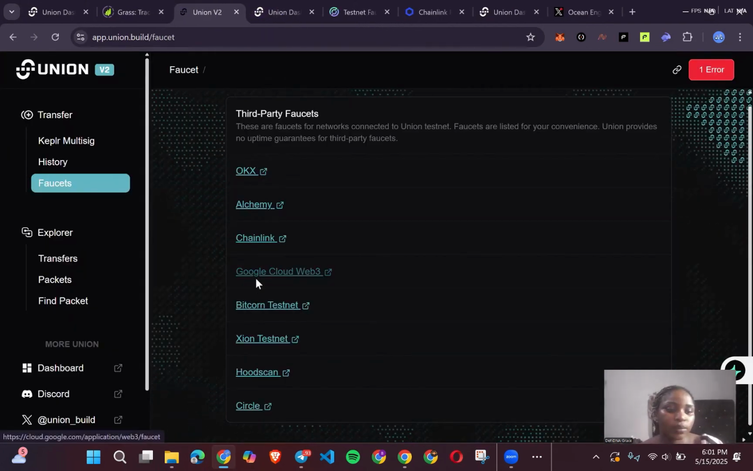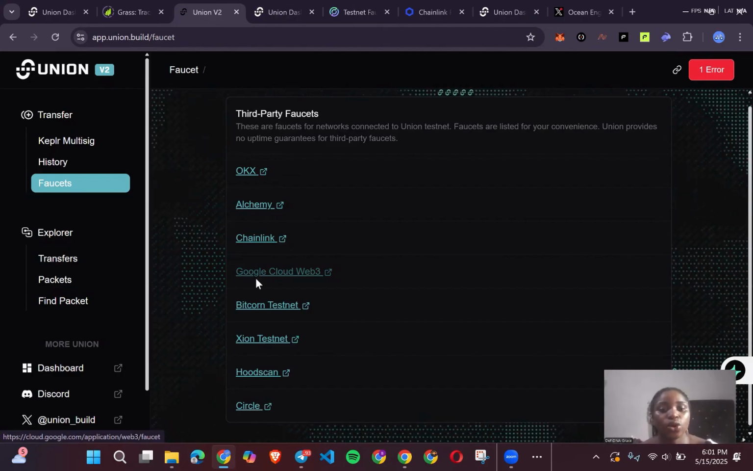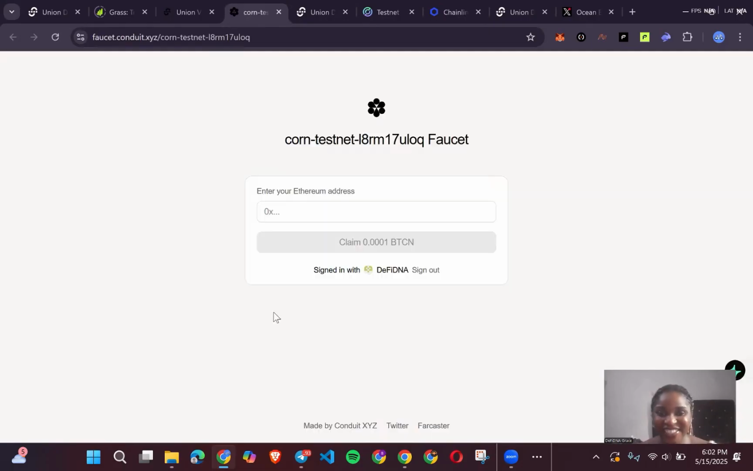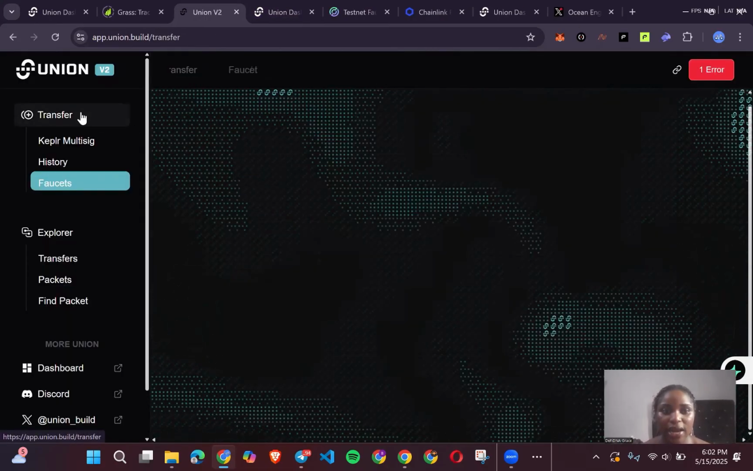Last one we are going to be getting a faucet for is Bitcoin. So to get that, you copy your EVM wallet address, that's the ETH wallet address. You come here, see, it's even there. Enter your Ethereum address, that's EVM. You copy your ETH address, paste it here, and then you claim your Bitcoin. So now we officially have faucets for all the 5 chains that are currently available.